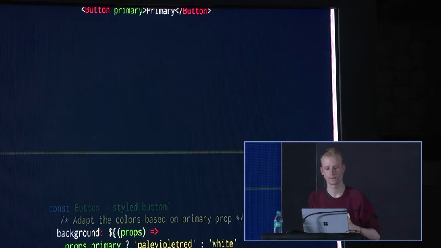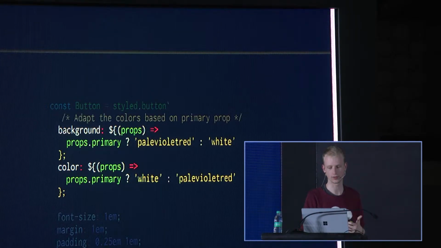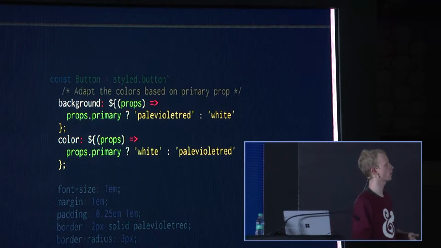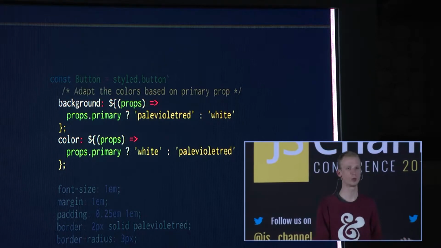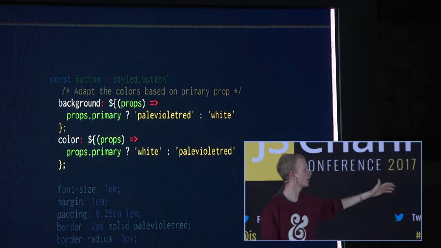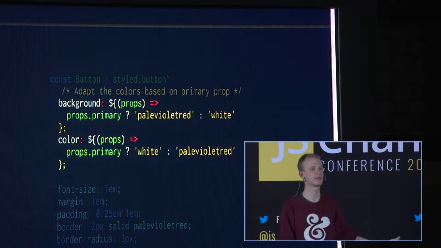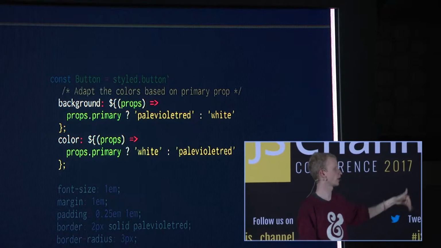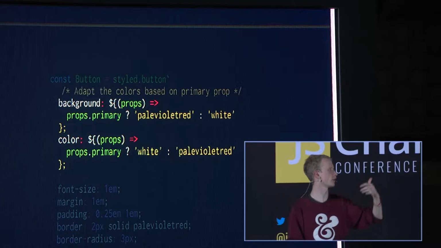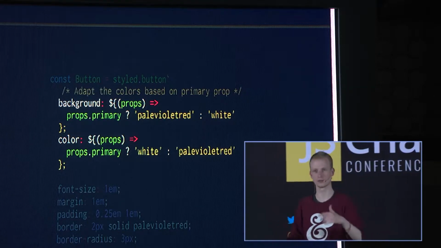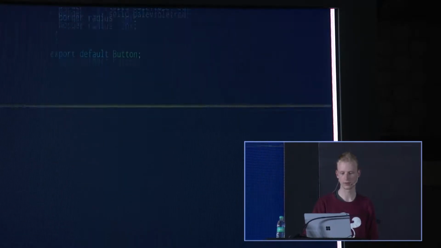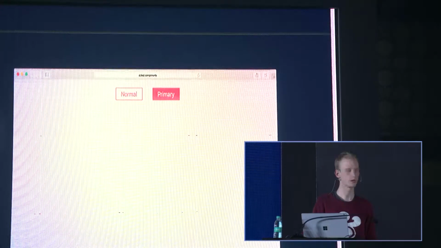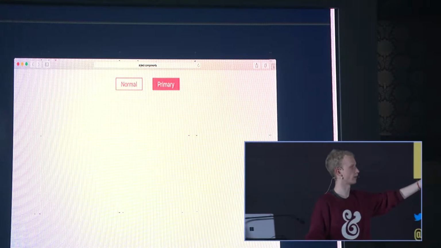So in our button, can you see this? This is super wonky, excuse the wonkiness. In our button, we can interpolate a function and adapt our styling based on the properties of the component, right? So in this case, we say our button, if the primary property is set, should have a background of pale violet red and a color of white. And if it's not set, it should have a background of white and a color of pale violet red, so the exact other way around, right? So if we render two buttons in our browser, a normal and the primary one, what you'll get is a normal and the primary button, surprisingly.